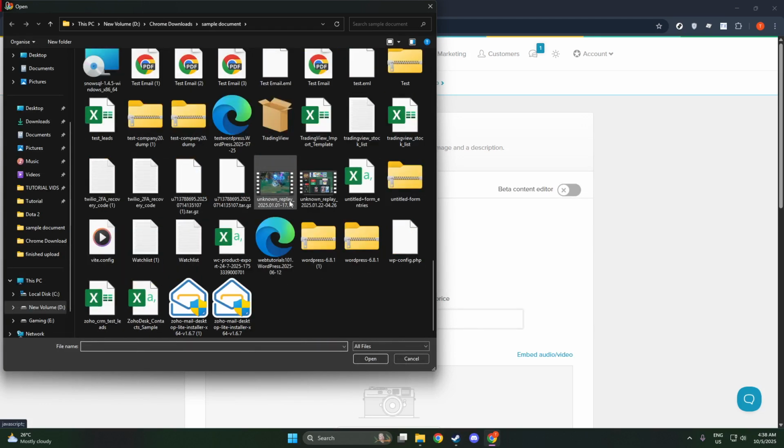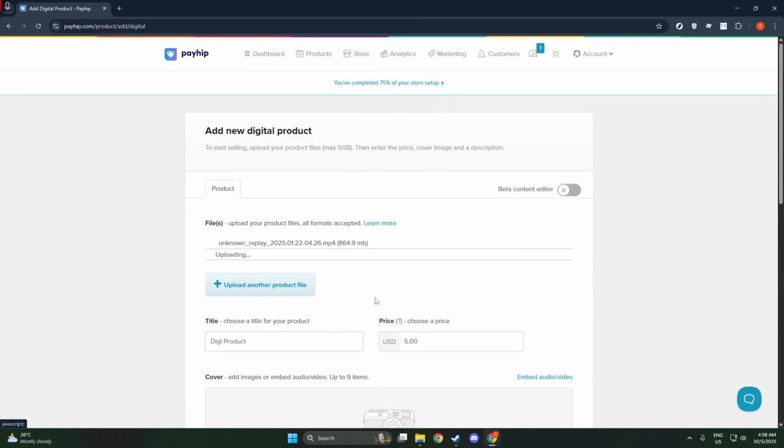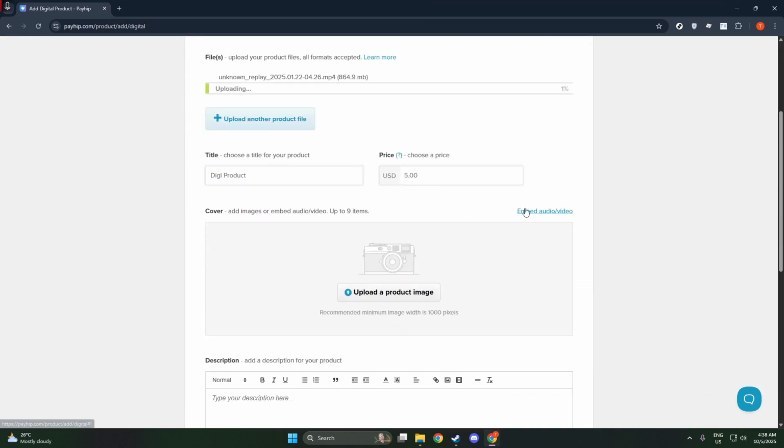Now, here's where the magic happens. After you've uploaded your file, scroll down a bit, and you'll notice an option labeled Embed Audio Video. This is a powerful tool that allows you to add multimedia content to your product page, enhancing the overall experience for your customers. In this section, you'll paste the link to your YouTube, Vimeo, or SoundCloud file.